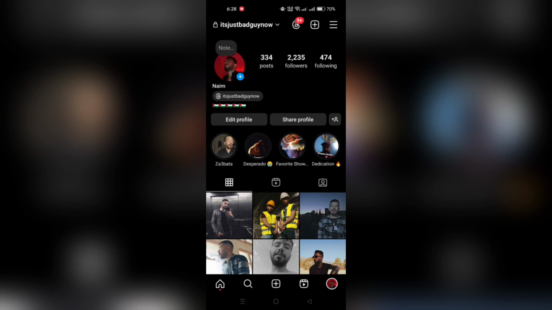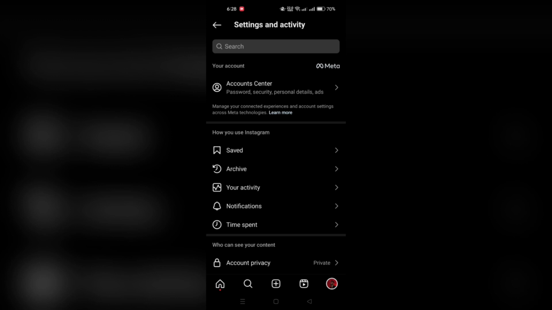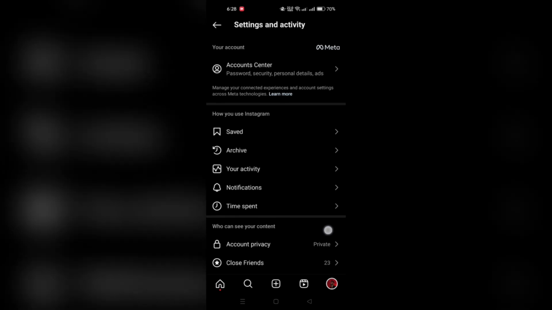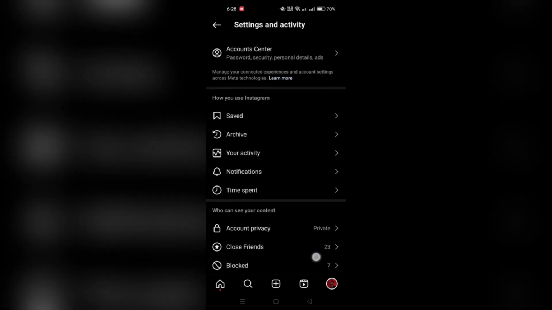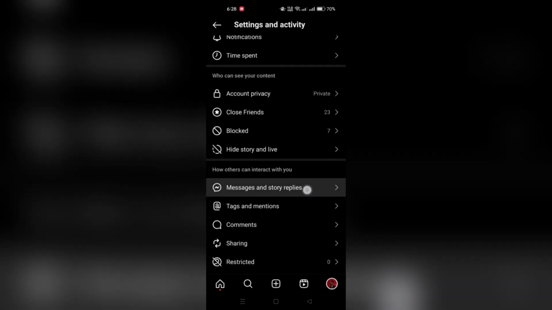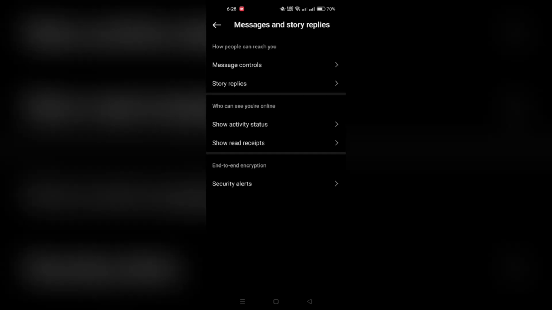Next, tap on More Options in the top right corner of the screen. In the menu that appears, scroll down and find Messages and Story Replies section. Tap on it to access the settings-related messages.